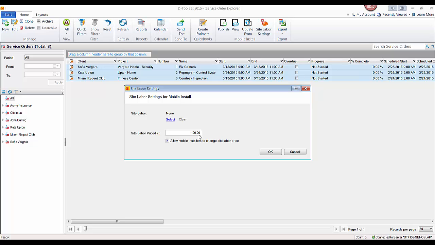They're called site items, labor being one of them. So again, you can set a rate here, and you also have the ability to allow or not allow the mobile installers to change the site labor, meaning everything that they will add will be set at $100 per hour. In this example, they wouldn't be able to add $100 an hour one, and then add one for $150 an hour, say for programming, if you do restrict that.